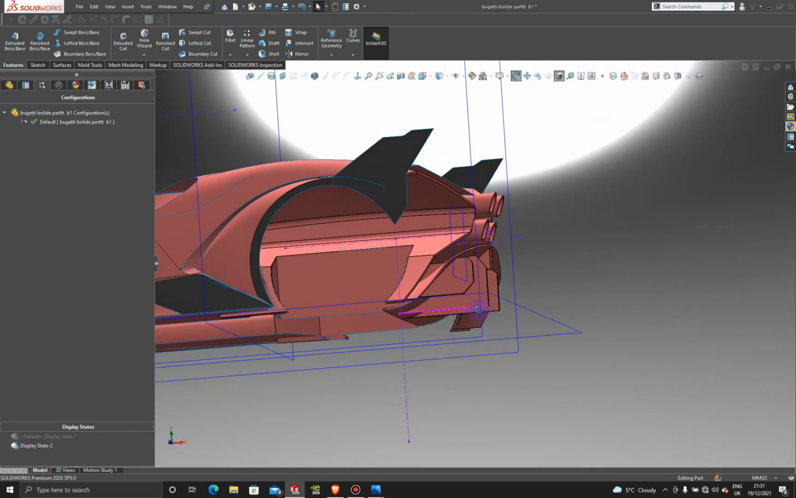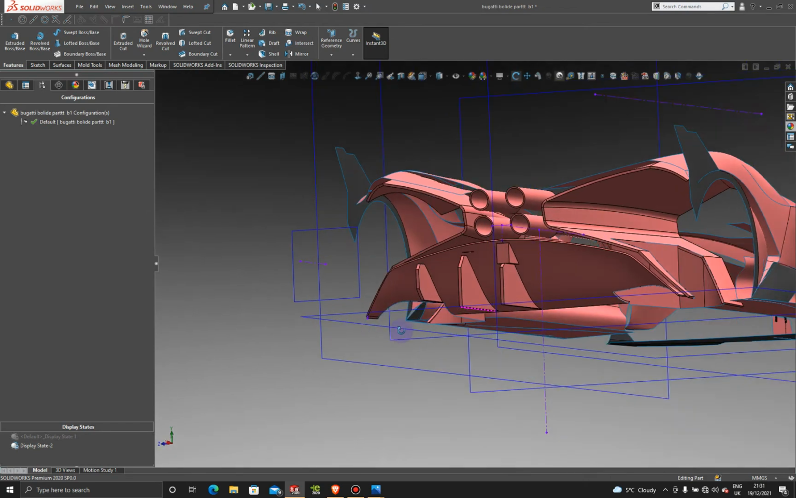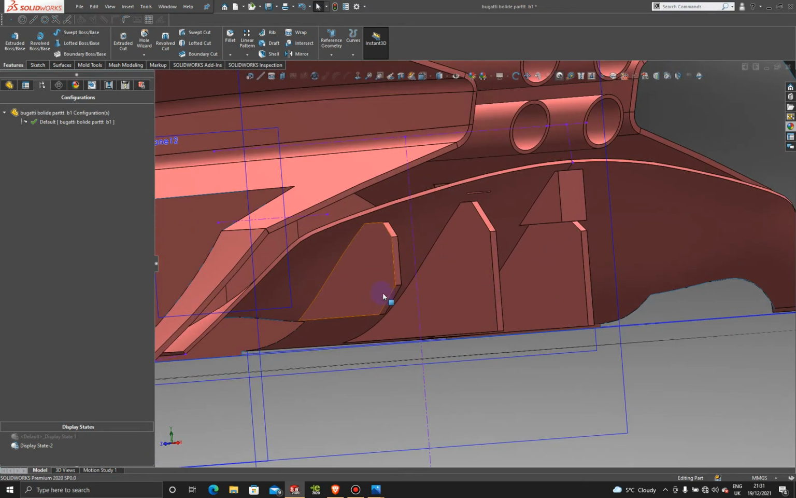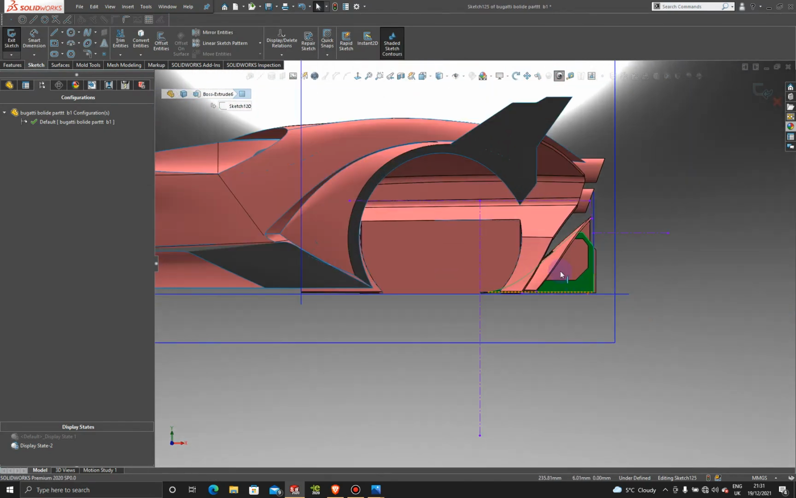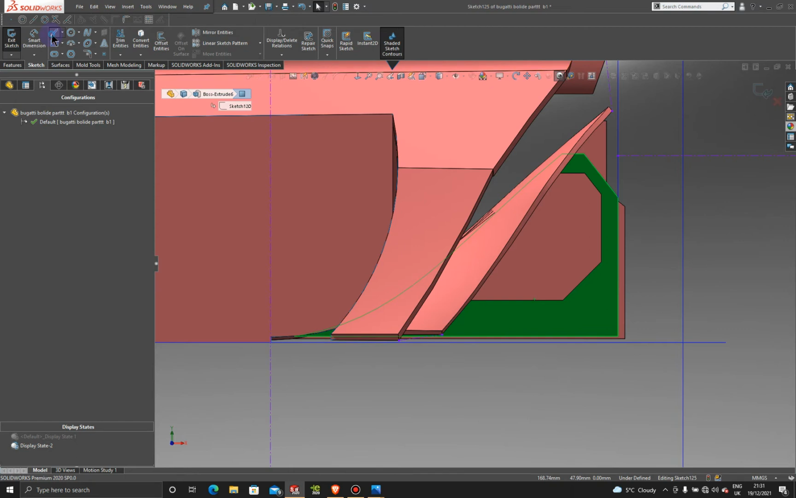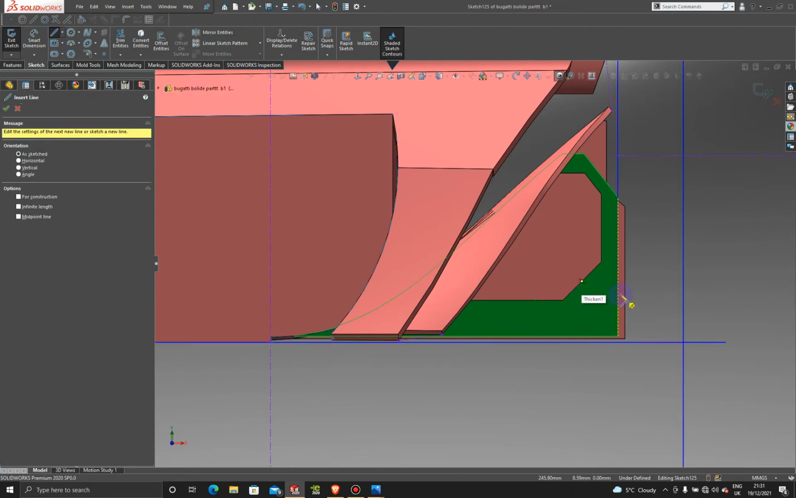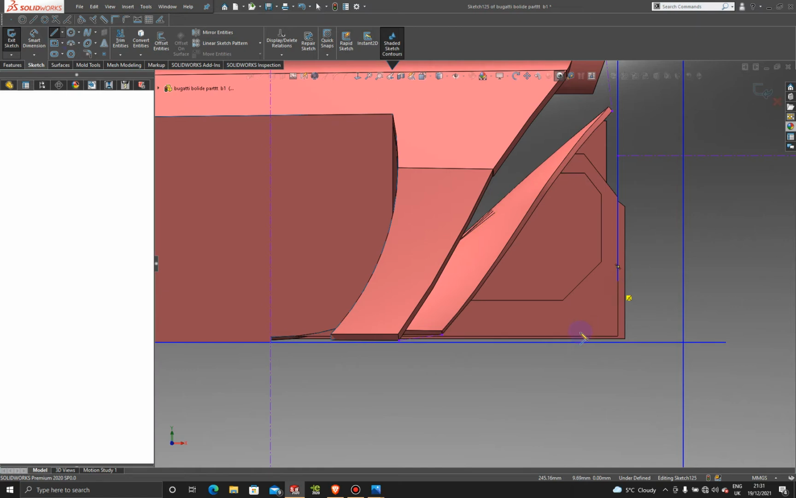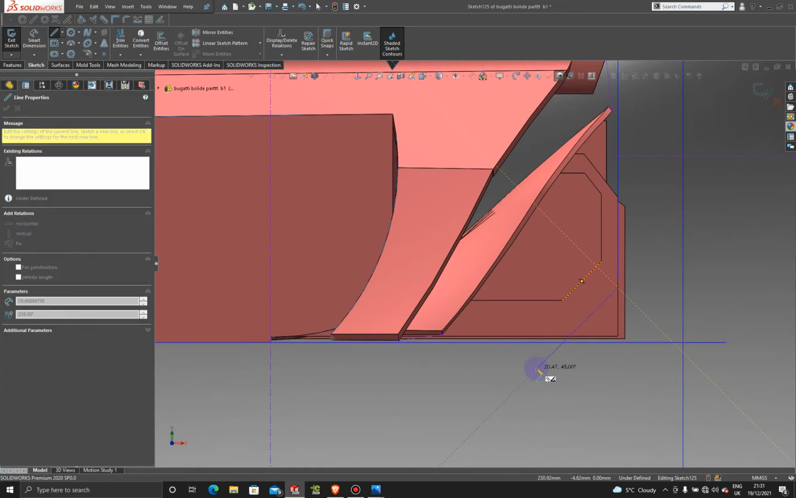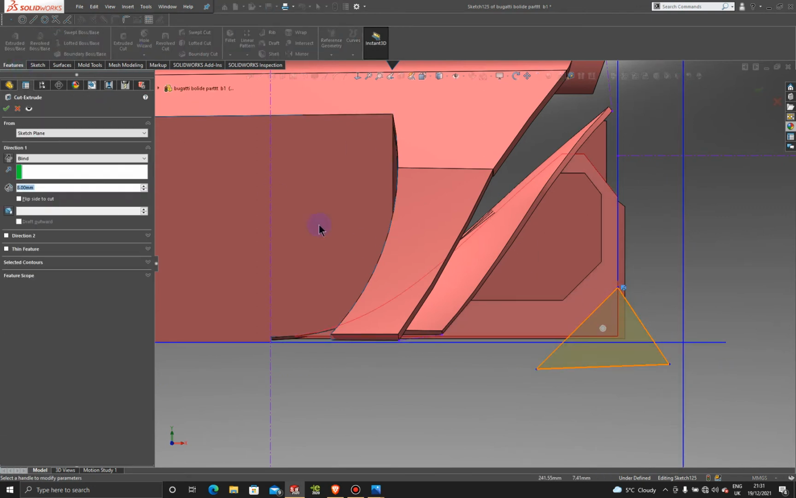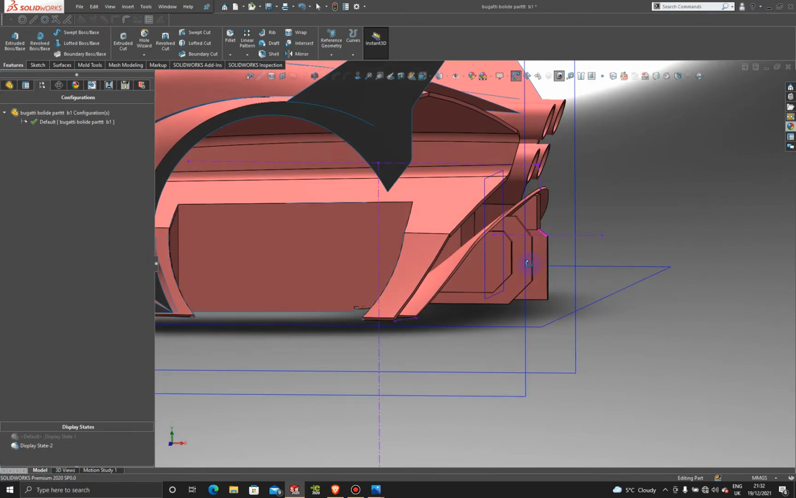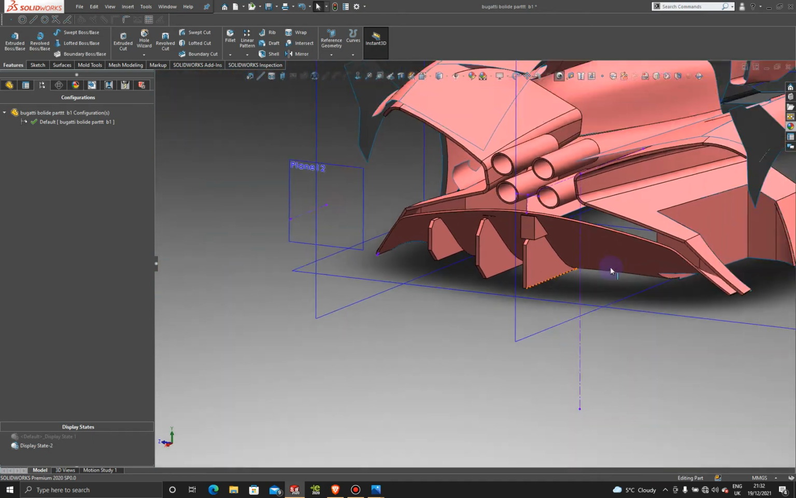And again, we're gonna make a sketch on this one. Normal to profile. And let's grab a line. And we're going to make a line from here to here. Connect with this one. Let's go to features, extrude, and press OK. Okay, that's our second rib.